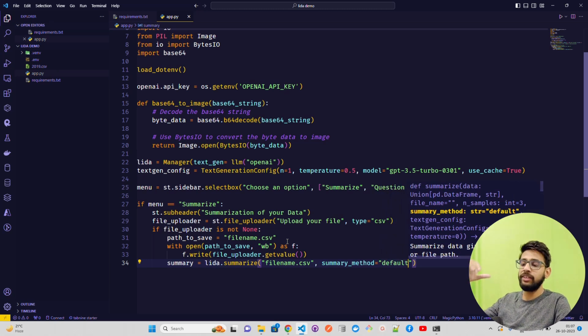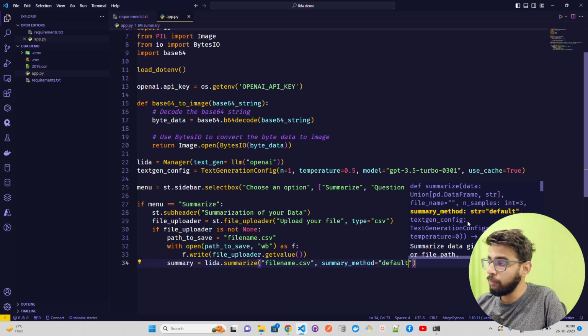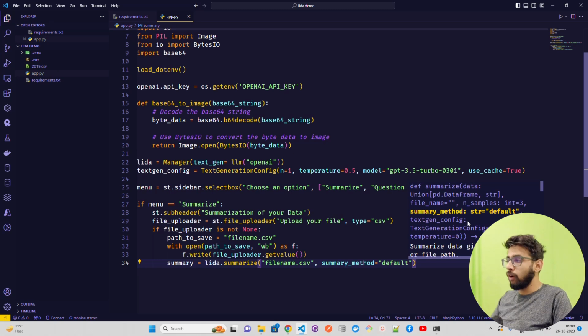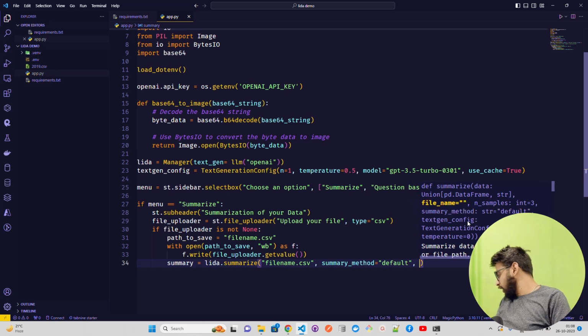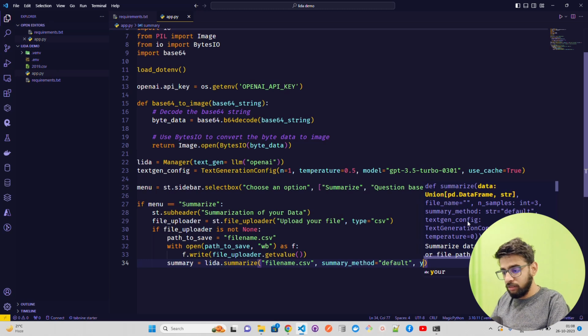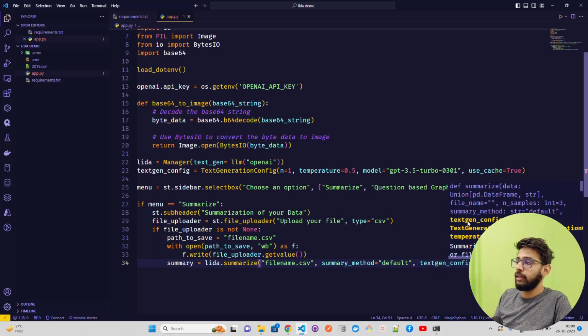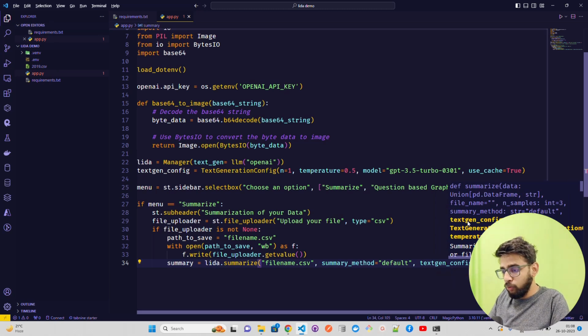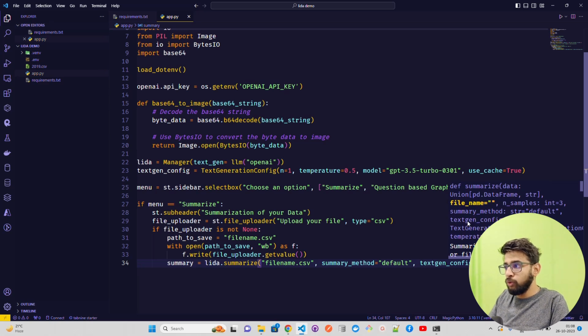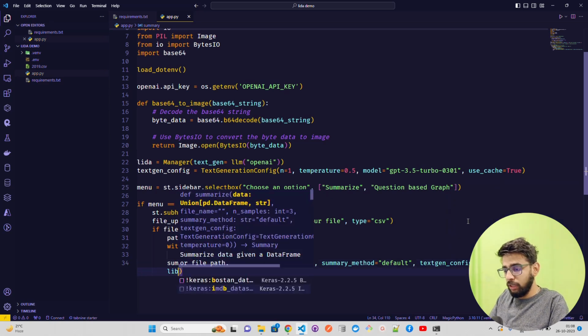Once you save it, it has a couple of methods. Default means, you can look at here, it gives you a summary method, string default. It has a couple more where you can have different types of summary, but I just need a high level summary of my CSV file. That's what I'm going to use here. So summary_method equals default, and then let's pass a text gen config, the text_gen_config that we have defined on top. Then you can also use library equals library.